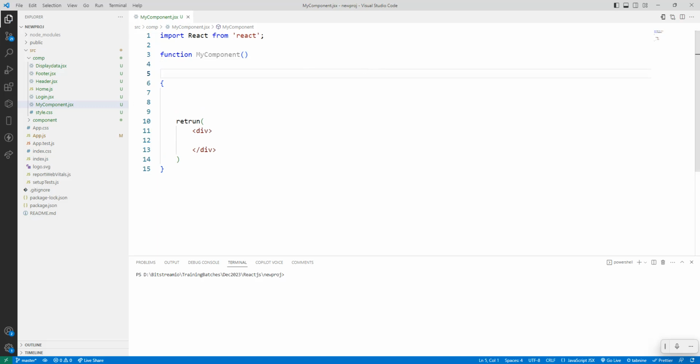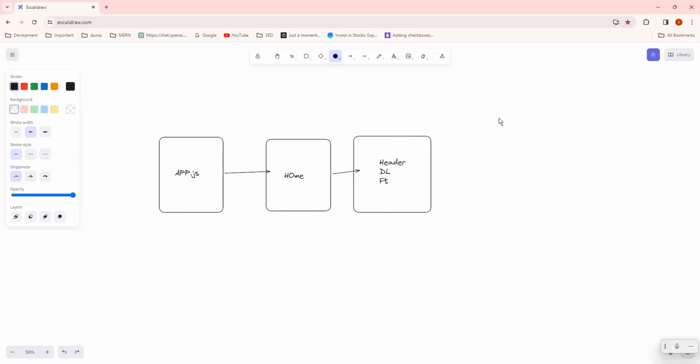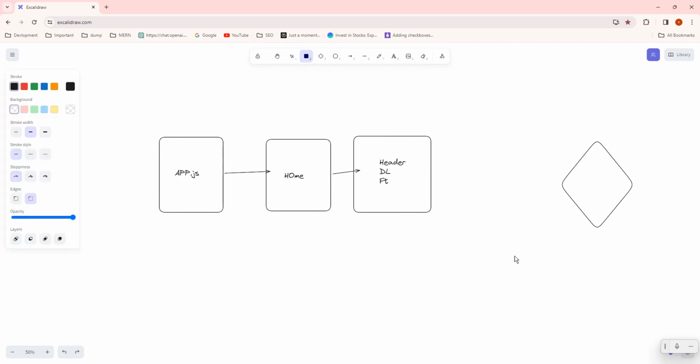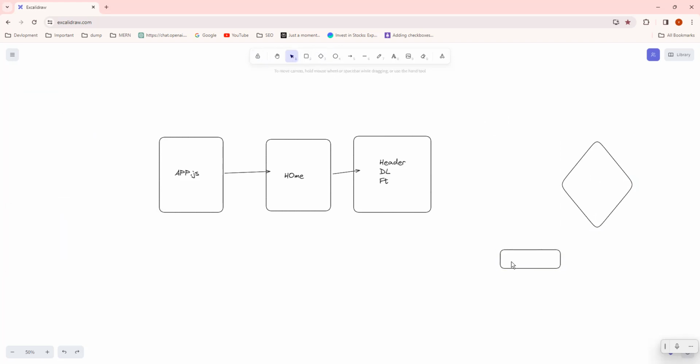First, I will tell one example. This is the example I will take: a counter. Here is a button. Whenever I click the button, it is going to increment by one. So I need to define a variable, right? That is let i equals 0.